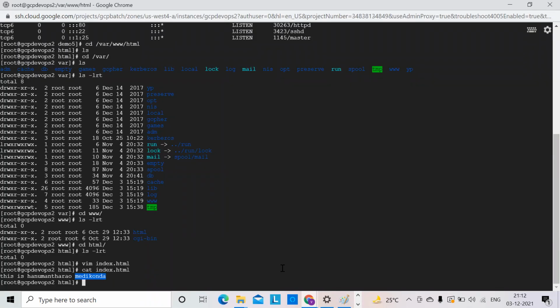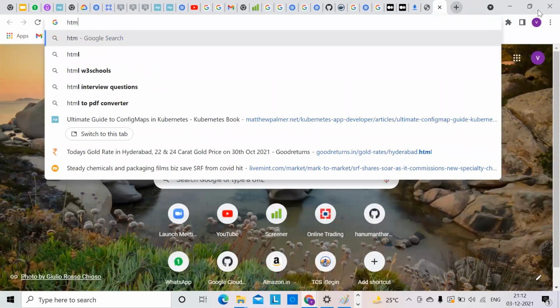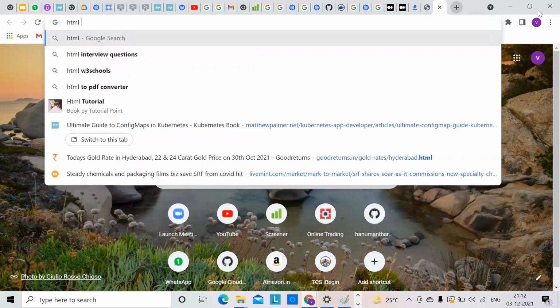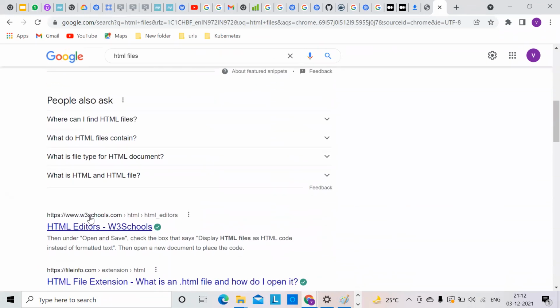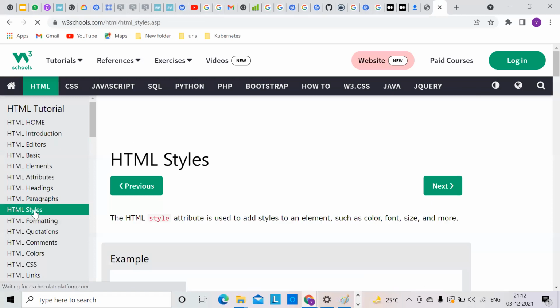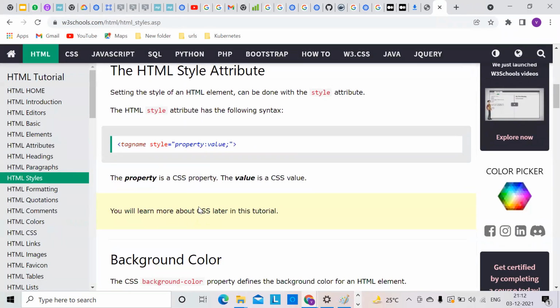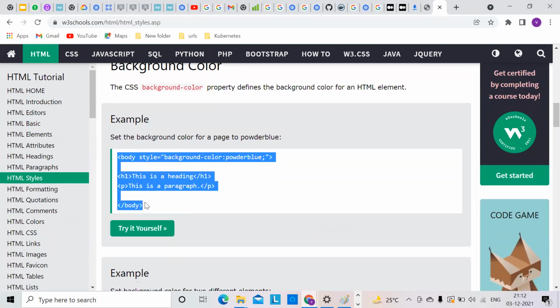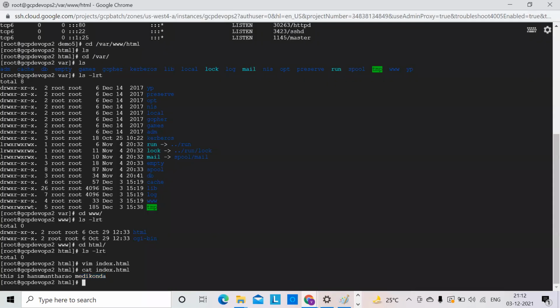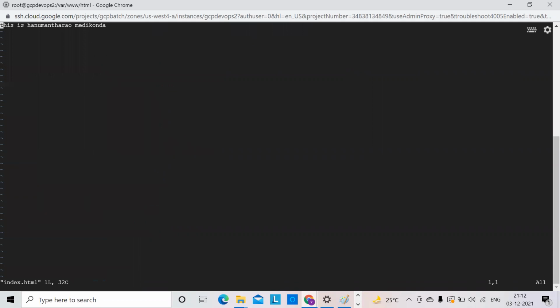In index.html, for example, if you have some index files, HTML files, I will simply copy some content and paste it into index.html again. I insert.